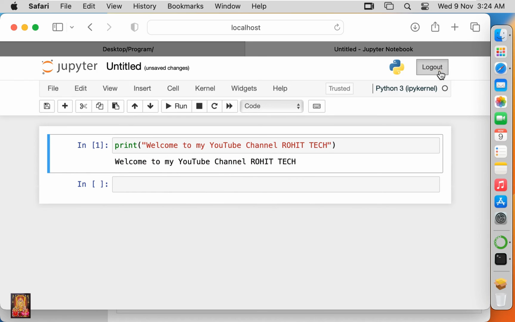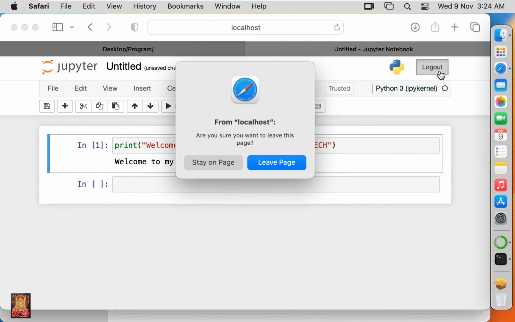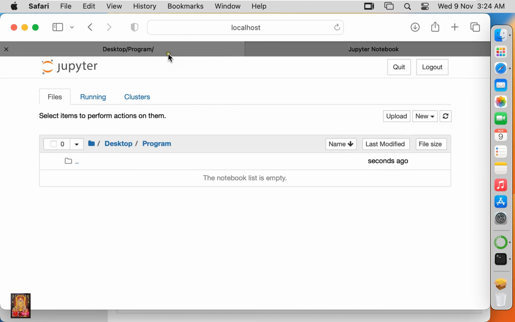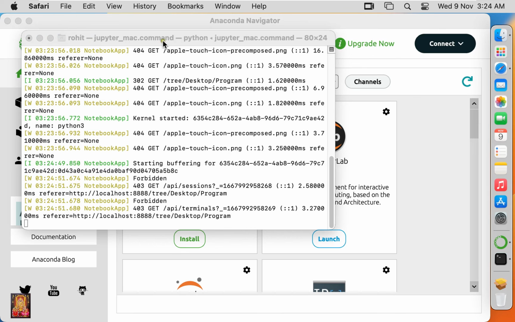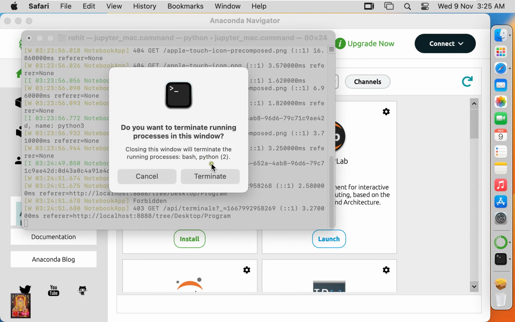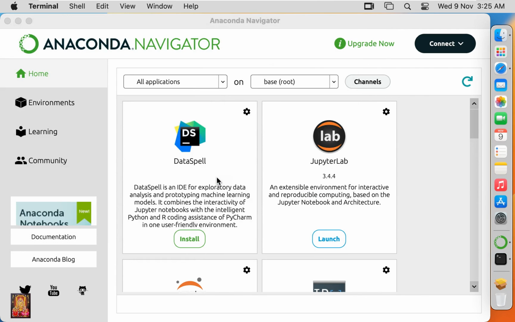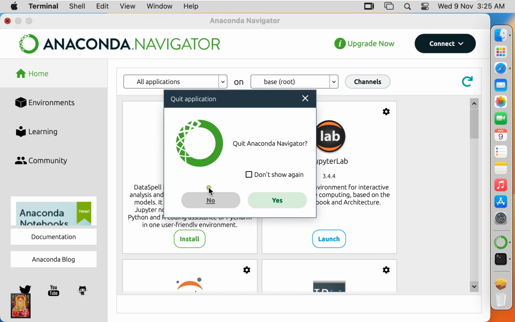Click on Logout. Click Leave Page. Click on Logout. Jupyter successfully logged out. Close localhost. Close terminal. Click Terminate. Close Anaconda Navigator.